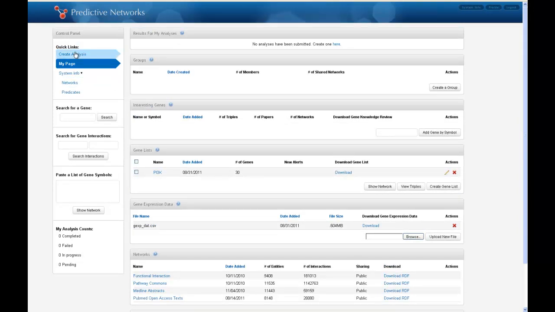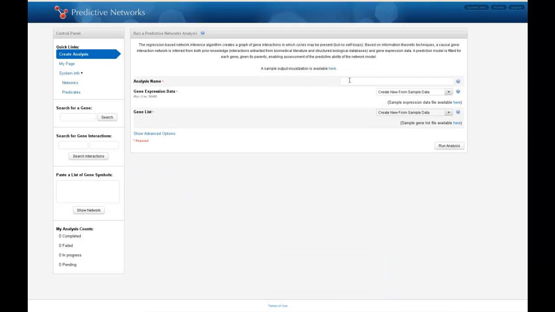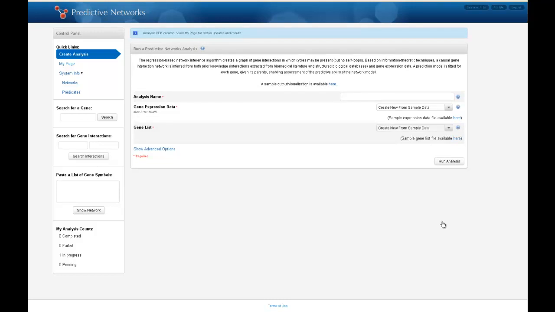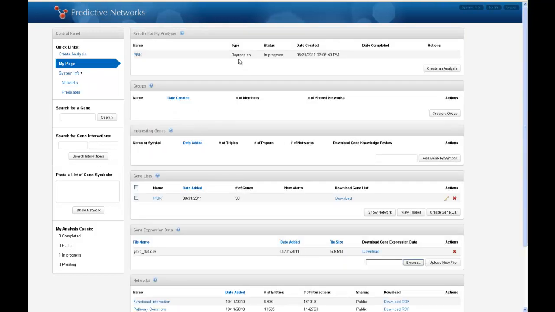Next, we'll click to create a new analysis. We'll give it a name. Again, we'll call it PI3K. We'll select the data that we've already uploaded, our gene expression data, and we'll use the list that we just uploaded as well. We can see a number of advanced parameters for the analysis, but we'll just go ahead and click Run Analysis to use the defaults. When we go back to My Page, we can see the status of our analysis here in progress.